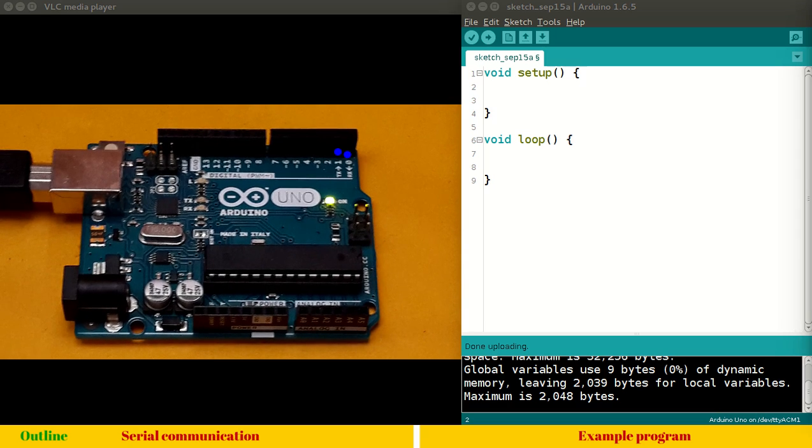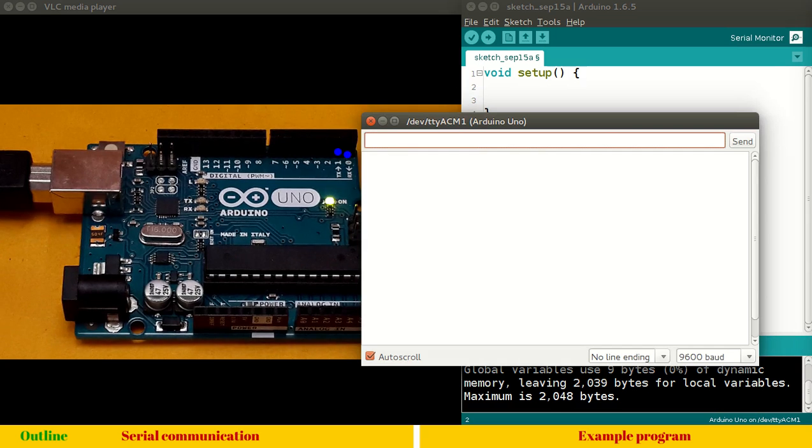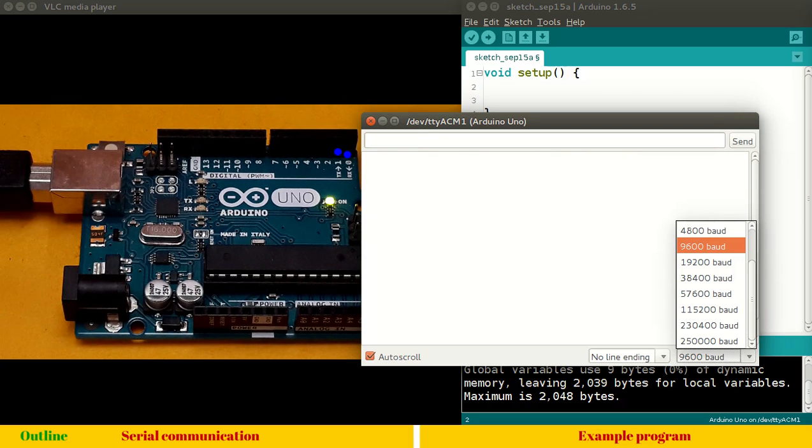Coming to the IDE, we have a serial monitor right here at the right hand side, which says serial monitor. When you click on it, you will find an empty dialog which has a text entry field and a send button. Besides that, you have a baud rate control. So baud rate is nothing but bits per second. It's the speed at which you communicate with the devices.